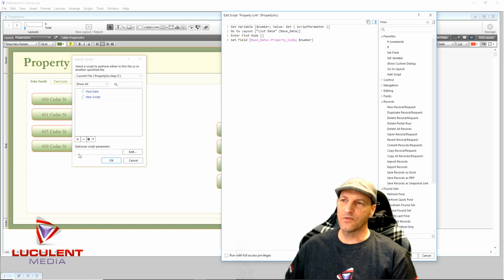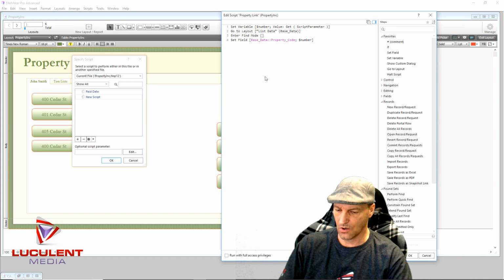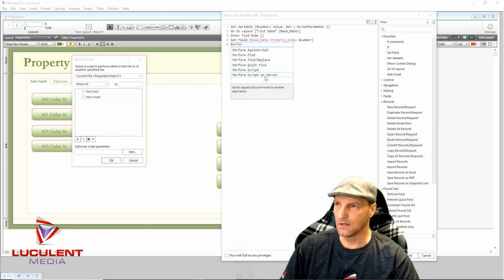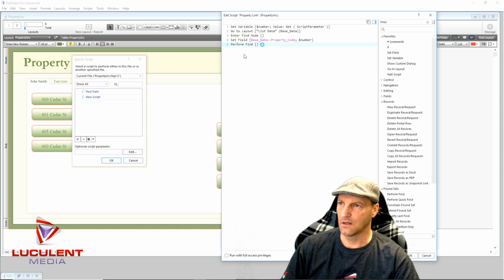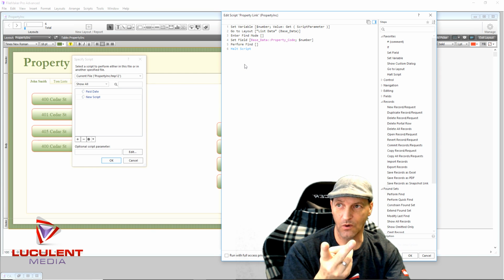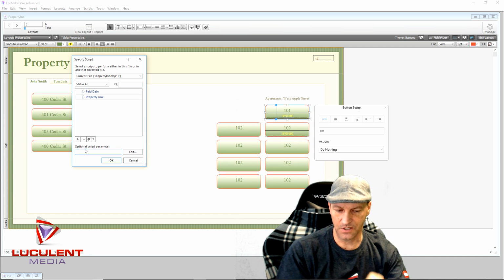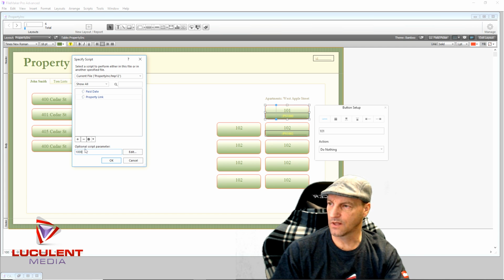Now that we've set the field, we need to basically perform the find and halt the script. So we'll perform find and halt the script, because we're now where we want to be doing what we want to do. We don't want to make any changes to that. We're just going to go straight to that data, and this data would be 1, 1, 2, 3, 1,000.